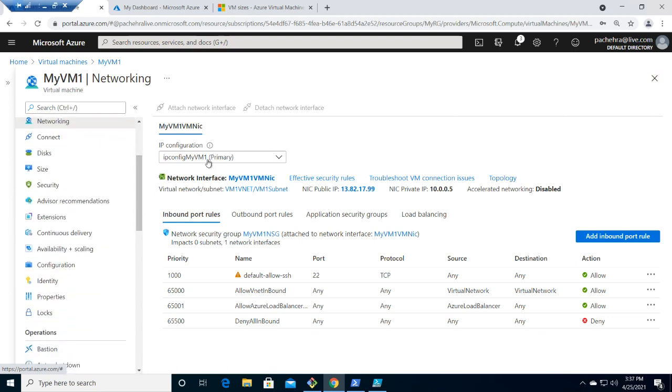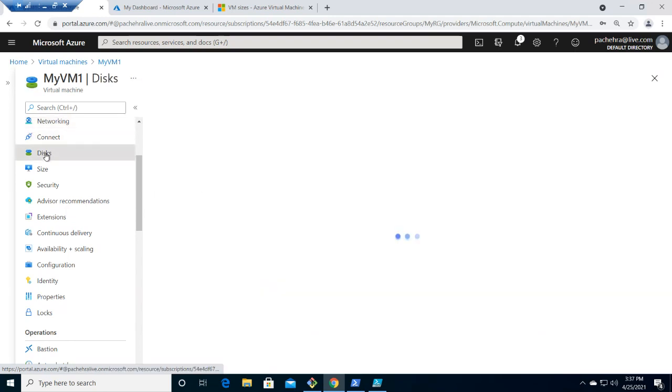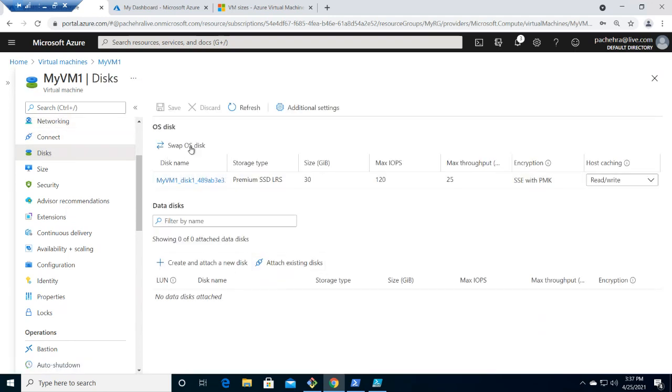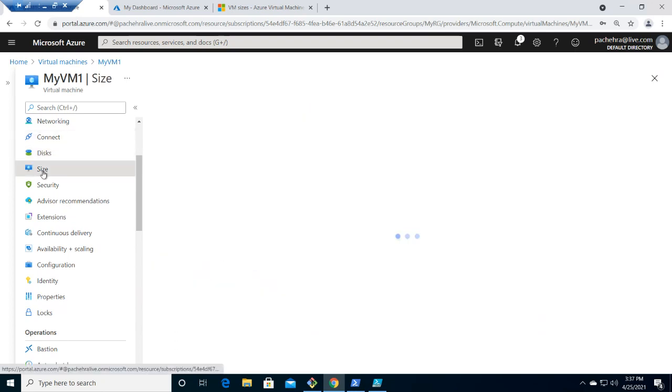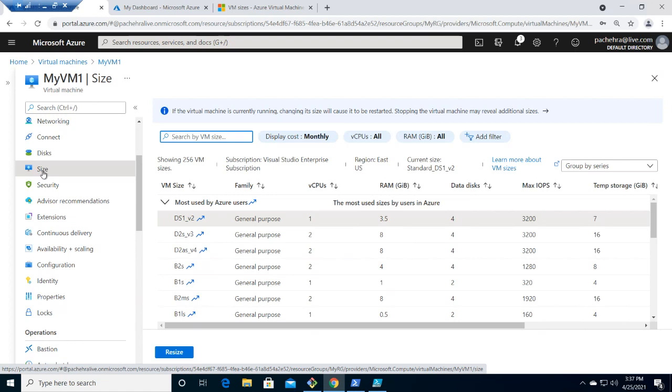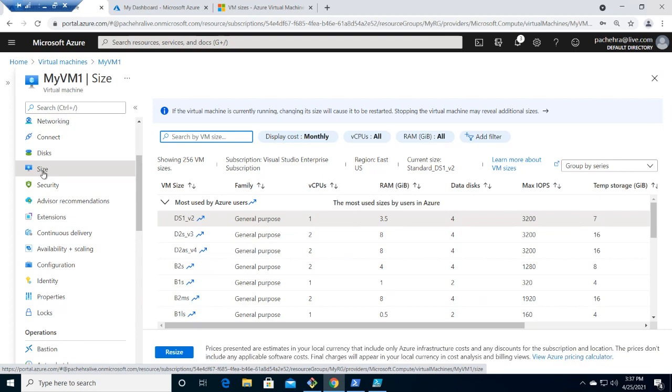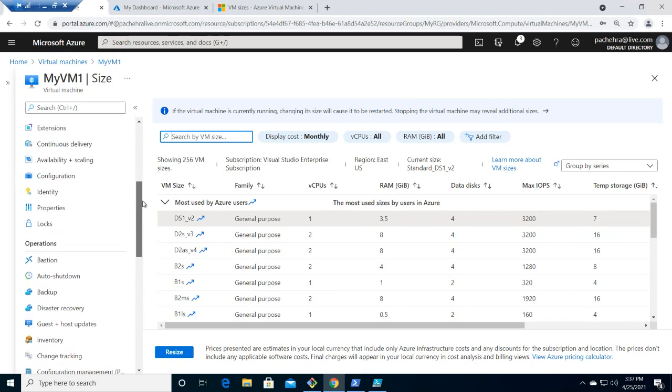So we talked about this connect. We talked about here are the disks. Right now it has only OS disk, but you can attach more disk by clicking here. You can also extend your disk whenever needed. You can take a snapshot as well. Here is the size. You can change or modify the size whatever you want, but it will require a reboot. Don't forget that. If there is a request, you should always inform. It will require a downtime.